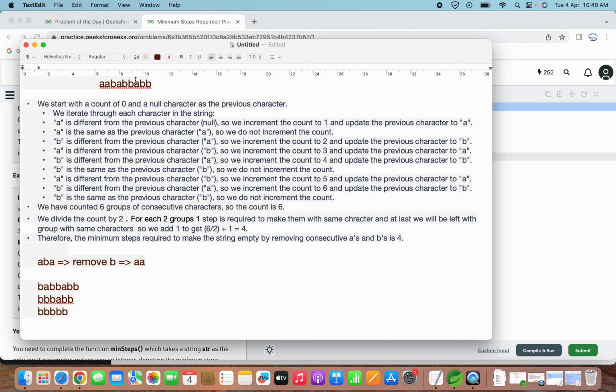So after those 3 steps, if we look at this one, then in the first step we will remove this B. In the next step, since these two are consecutive, we will remove this B, and in the last step we will remove this B. So after removal of all the B's, the remaining string will contain only A's. So that's why one additional step is required.